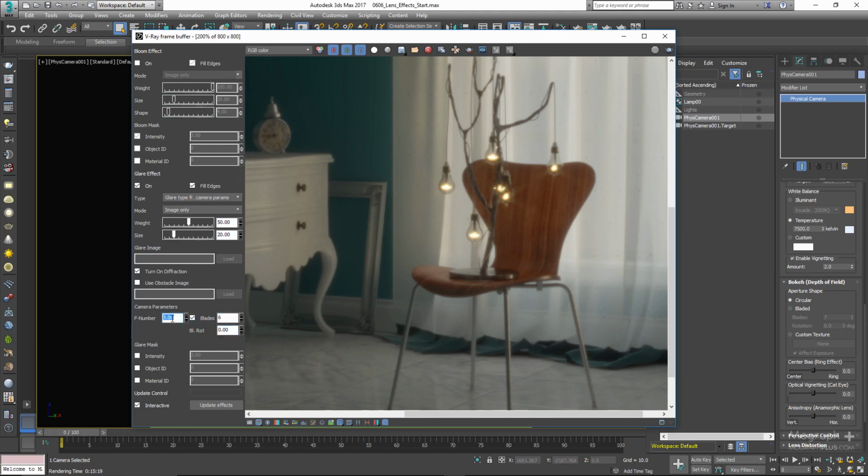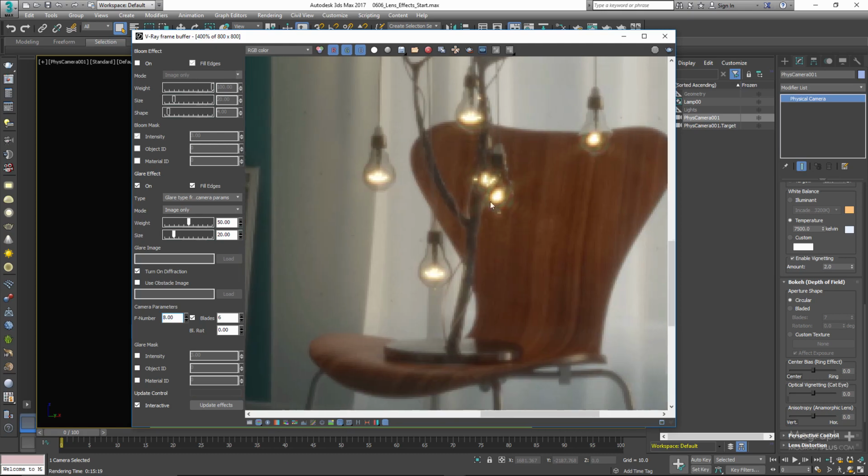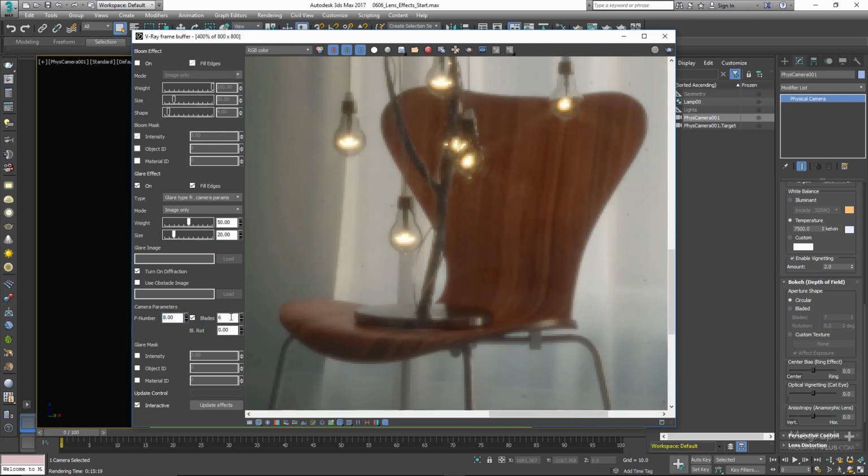If I set the F number to something like 2, we get a weaker glare effect, and if set to 8, we get a stronger effect. So basically a larger F number will produce stronger glare lens effects. Now let's set the number of blades to 3, 4, 5, and 6. For now, I think we can use 4.